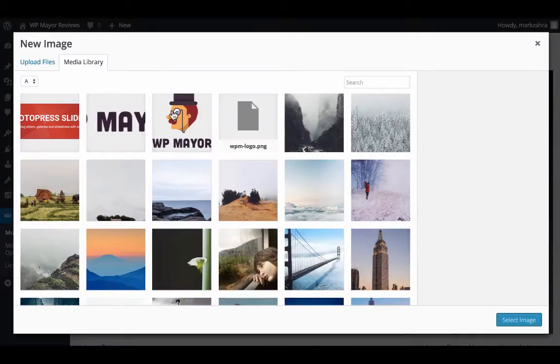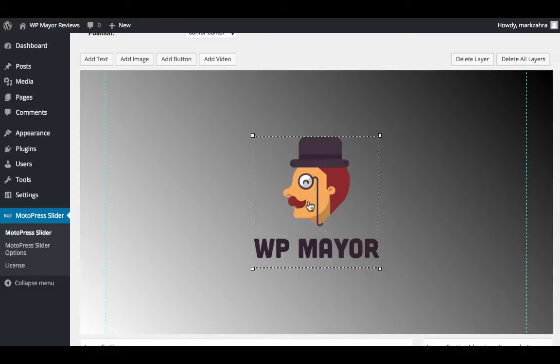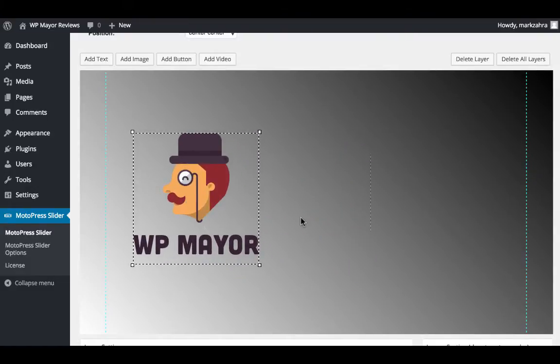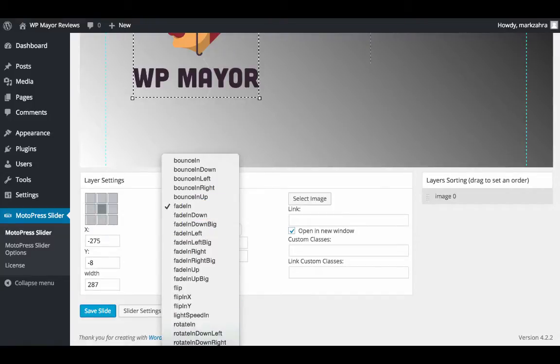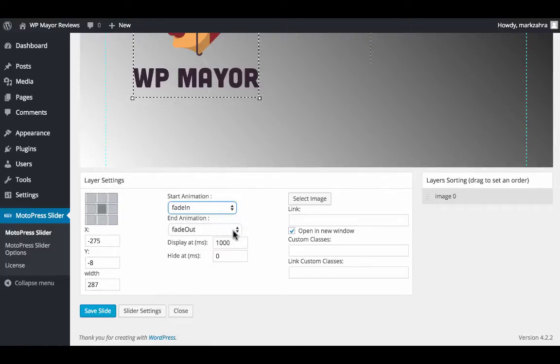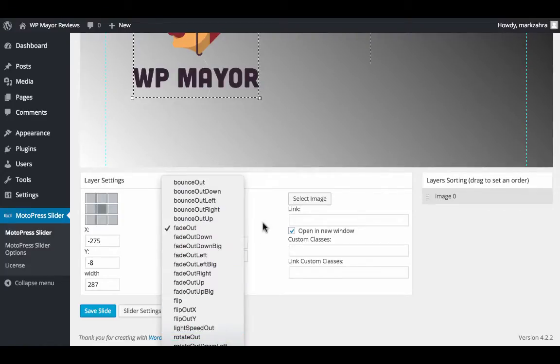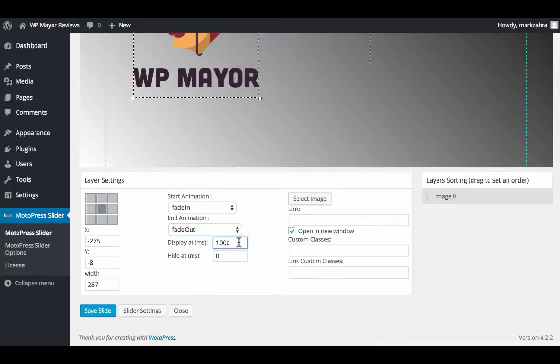If we add the image from here, let's say we'll add the WP Mayor logo. We can put it to the left for now. And then you will see the layer settings for this particular layer show up at the bottom. You have the position, the width, the animation option, the end animation option, the display at time, so that it will start appearing after 1 second. We'll leave that at half a second, and the hide at option, so it will disappear half a second before the slide ends.